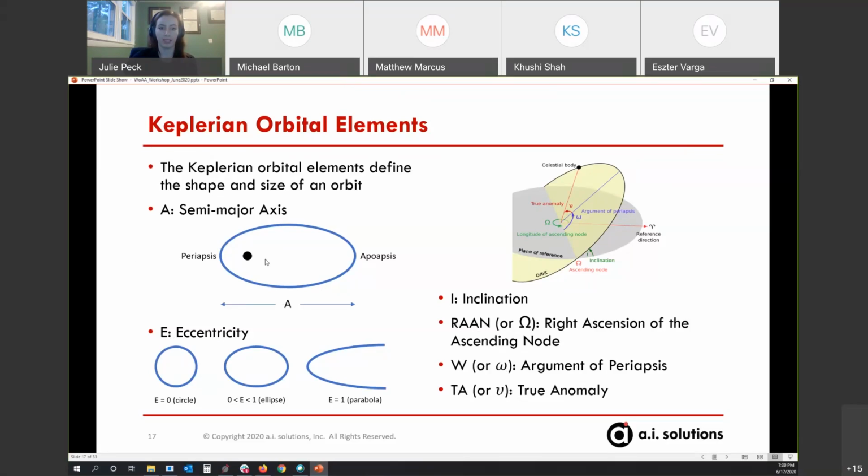And yeah, I definitely said this wrong earlier. The semi-major axis is half the distance between the two furthest points of your orbit. So my apologies if that created any confusion.